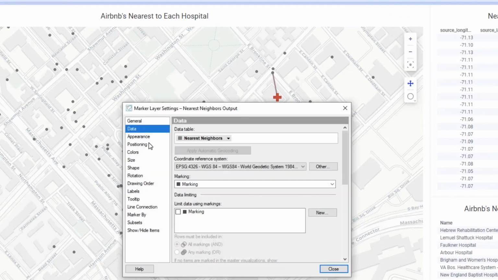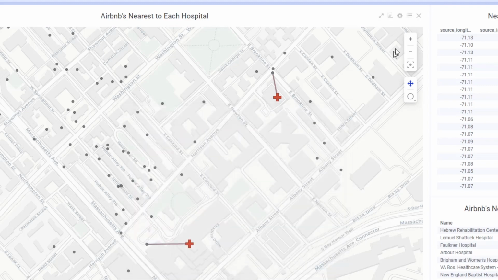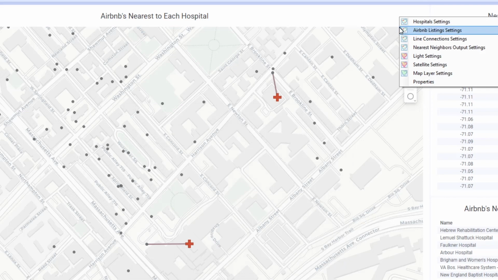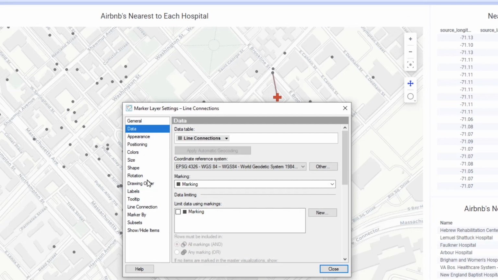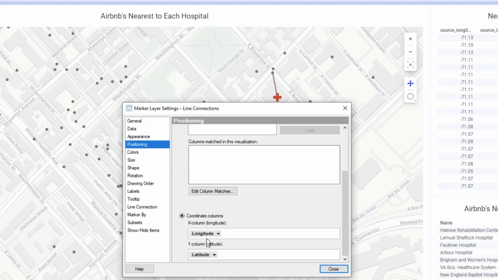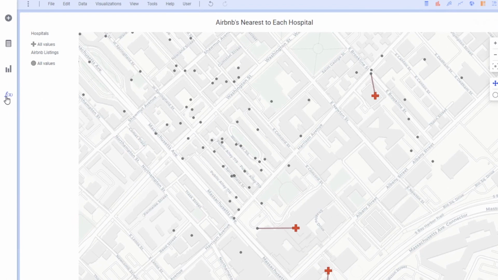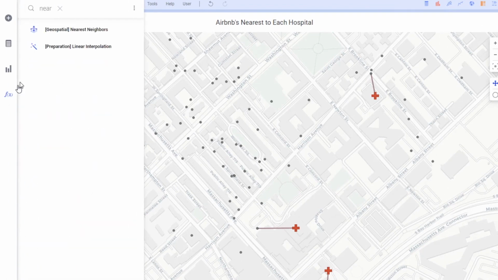So there are two data layers. There's the nearest neighbors output, which we just set up with a found longitude and found latitude, and that allows us to mark the nearest neighbors if we'd like. And then there's another layer with the line connections data table. We go to our line connection setting and use a line ID column, then go into positioning and use a longitude and latitude column, and make sure on the data you have the line connections data table. That's going to automatically draw those lines for the map.